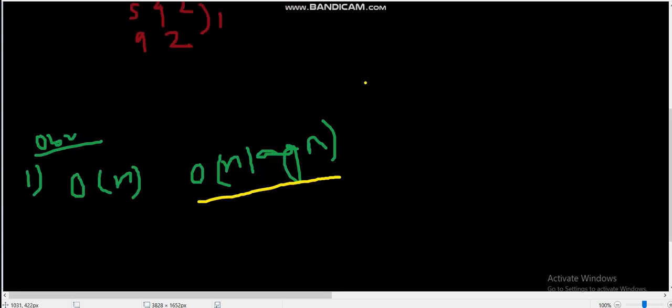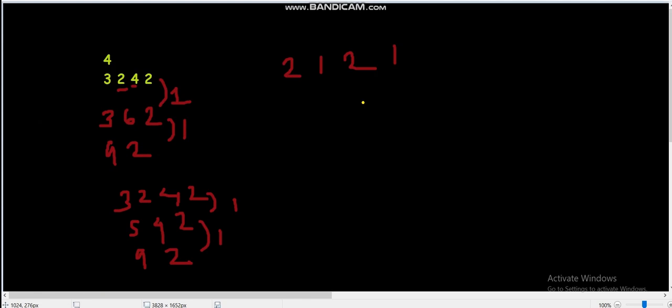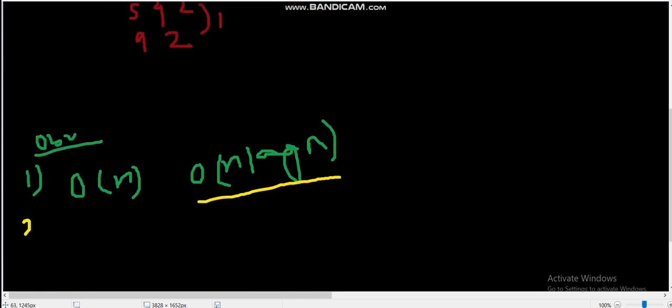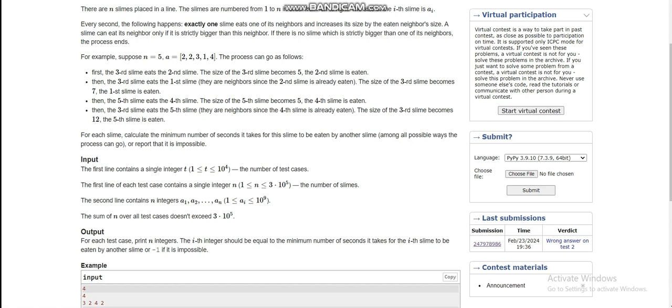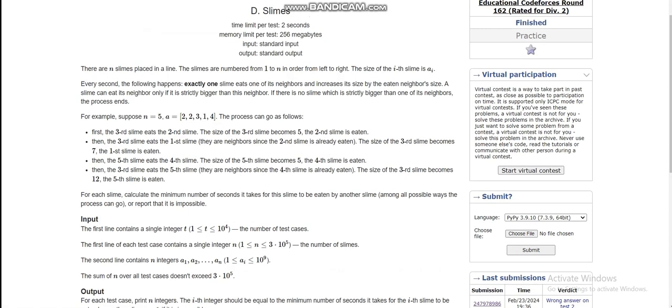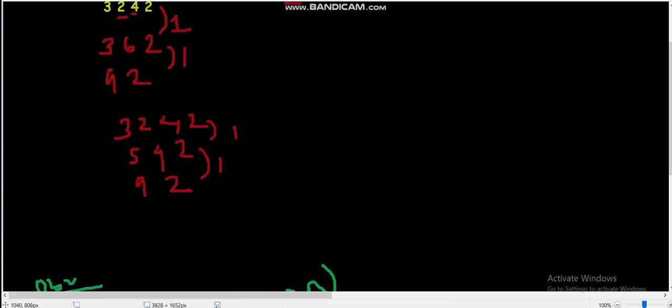Now what is the second observation? The second observation is about when the answer will be -1. The answer will be -1 when no other slime can eat the current slime. Let's say the slime array is 2 2 5 2. So this third slime will never get eaten by the other slimes. So in that case the answer for this will be -1, this will be 1, this will be 2, and this will be 1. So we have to find when the answer will be -1.